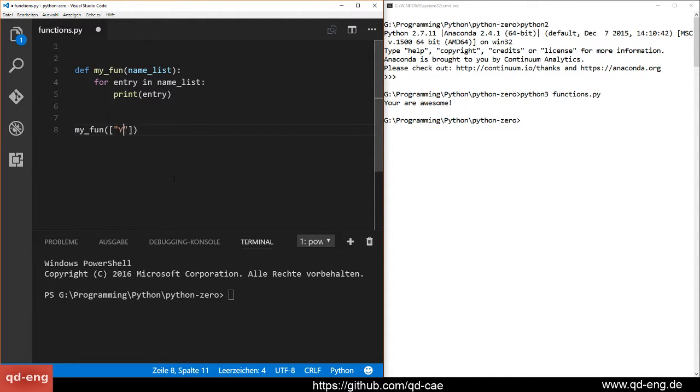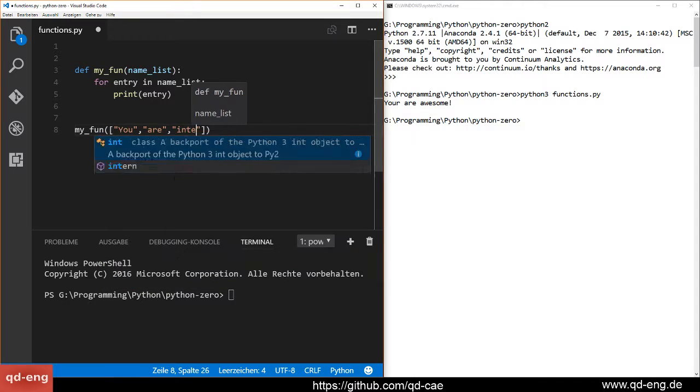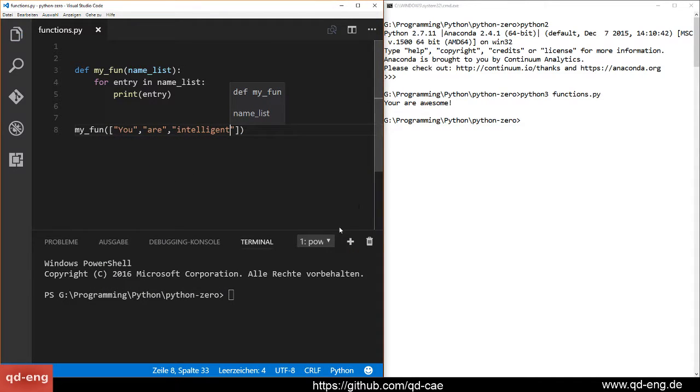hey, you are very intelligent. Now you're intelligent. You're not only awesome, but also intelligent. As you can see, you definitely are intelligent. My computer tells you here. So this is working out quite nicely. What you can also do is use optional arguments, and they work the same way as you just saw.